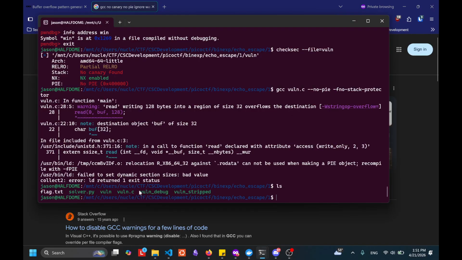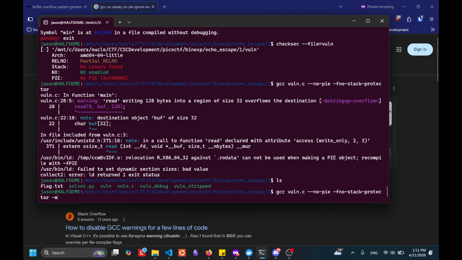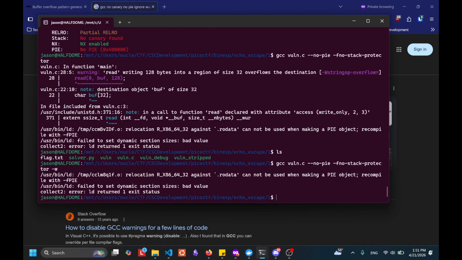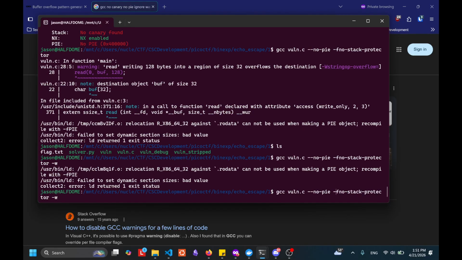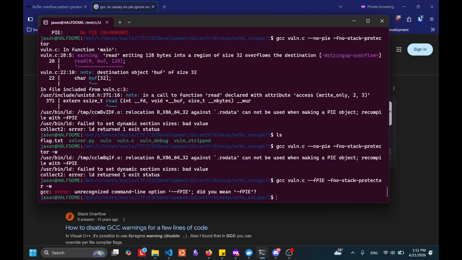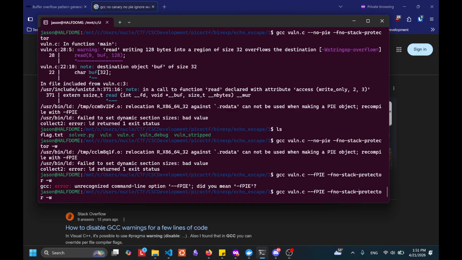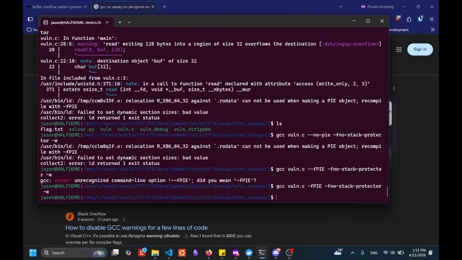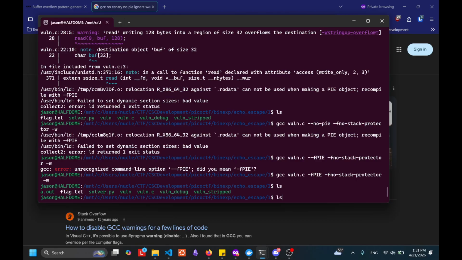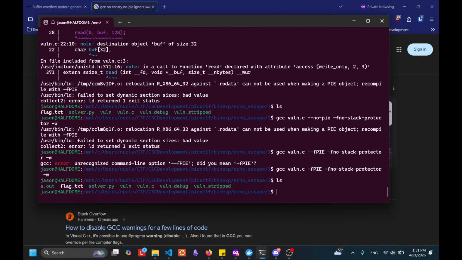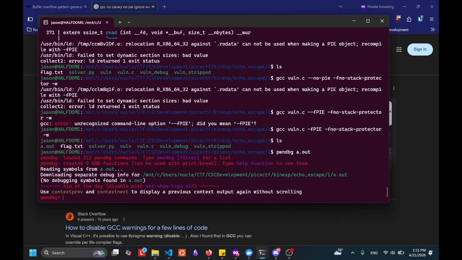Suppress all warnings. Error: data cannot be used when making a compile. Recompile with -fPIE. There we go. Okay, and run gdb on a.out.